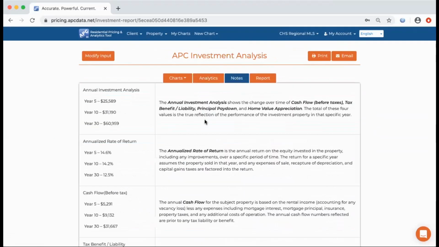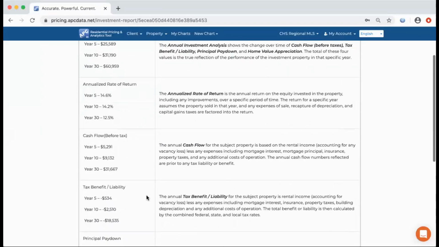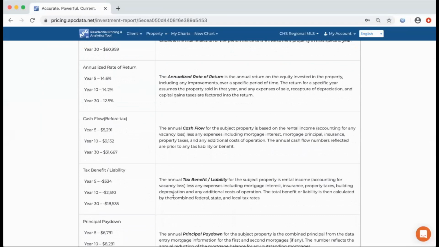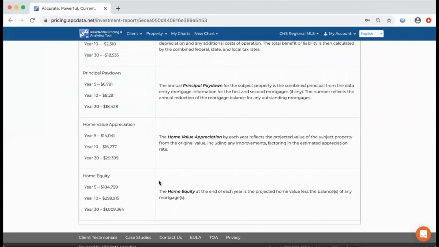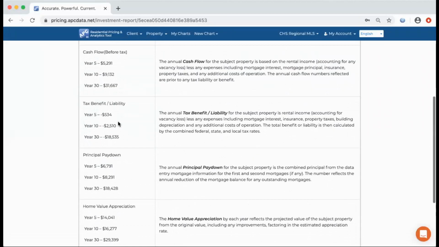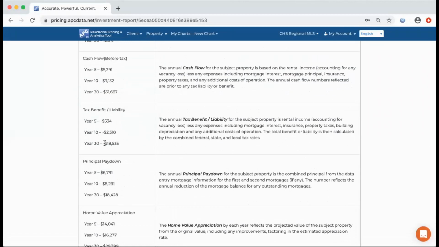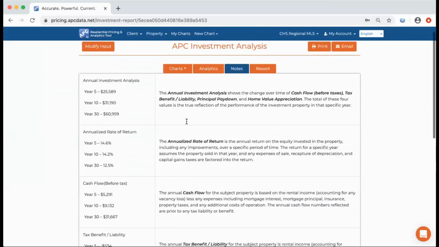And if I go to the notes, these are scripts for agents. So if you want to talk about the annual investment analysis, here's some scripts to share with your client of that specific chart. Annualized rate of return, the cash flow, tax benefit and liability, principal pay down, home value appreciation, and home equity. And these here just reflect what happens in year 5, year 10, and year 30 for this specific assumption.